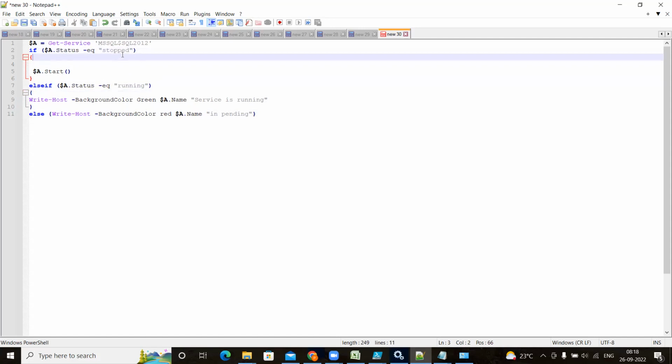If the service is not stopped, if it is running, it will go directly into this loop. In this loop, it will check again whether it is stopped, that is, whether it is running or not. If it is running, it is going to display that the service is running. Maybe it will go to the pending state, and that time maybe it will not display the result. It will go to this loop and display this result.